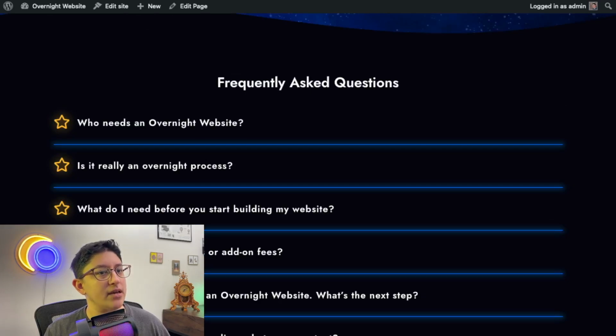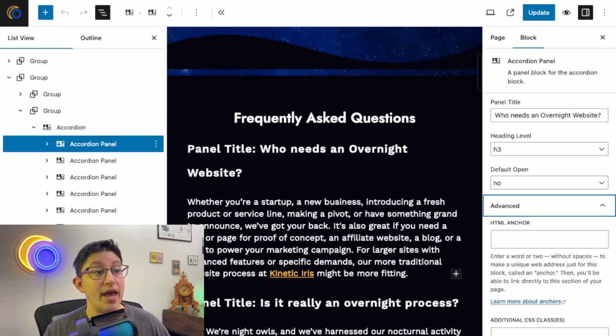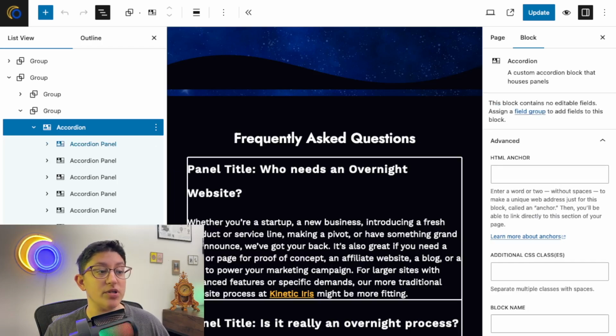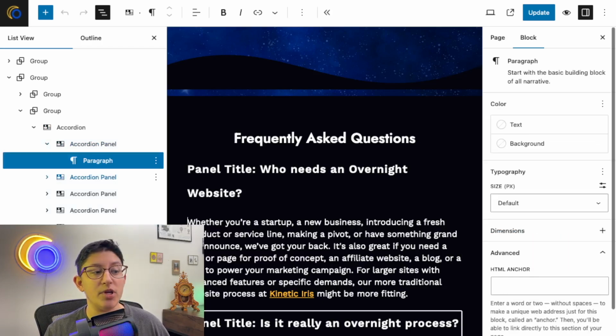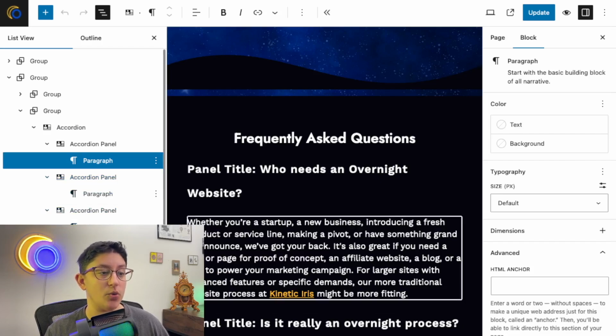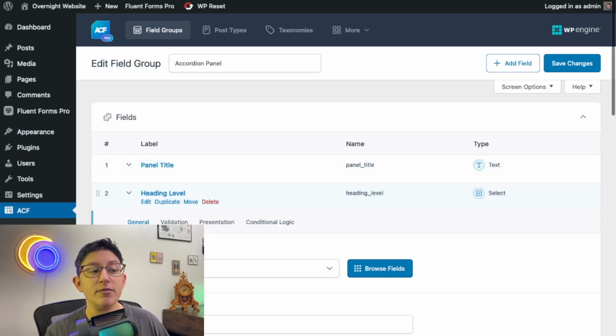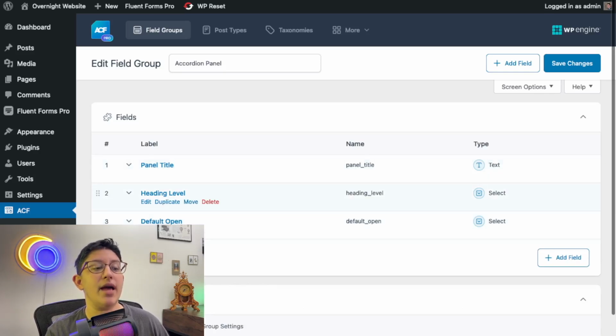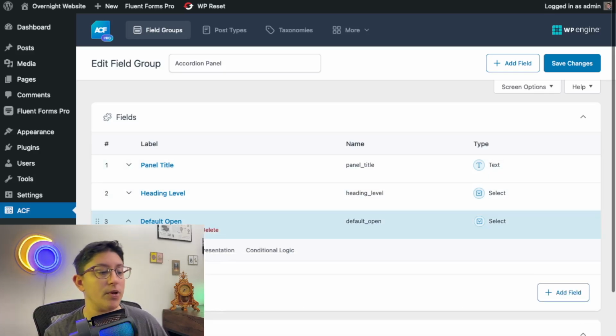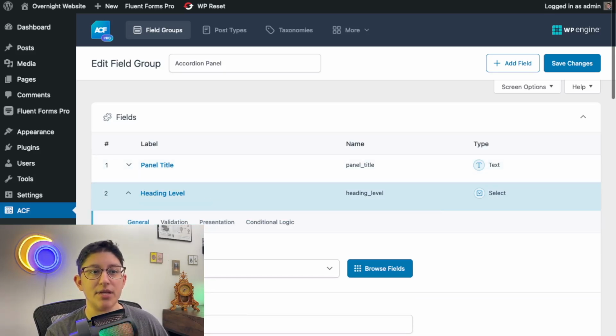And then if we take a look at the editor itself, I have the accordion block with a bunch of accordion panels inside of it, with a paragraph pretty much in each one. The other thing that we're going to be looking at is the Advanced Custom Fields field group. We have 3 different fields in here: a panel title, a heading level, and whether I want it to be default open or not, with various options. So that's a really brief overview of what we're going to be looking at. And when we're diving into the code, those are the things that we'll be talking about and referencing.